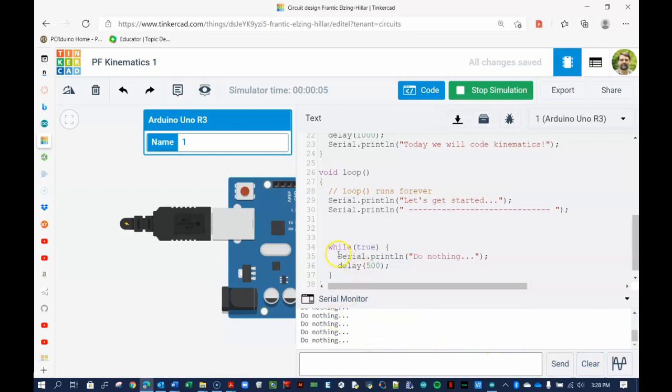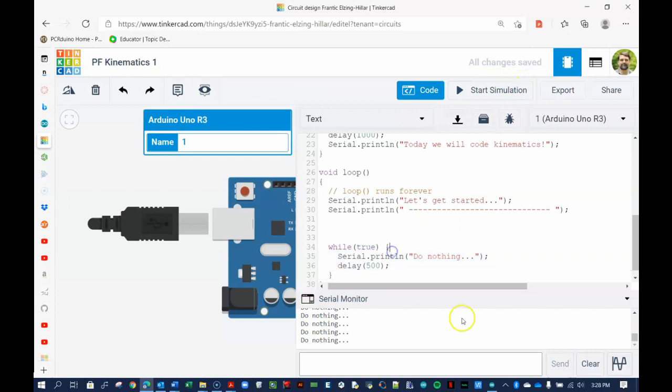So that while true statement is just running over and over and over. It's printing do nothing, do nothing, do nothing. All right, so stop the simulation, and all of this can just be simplified.